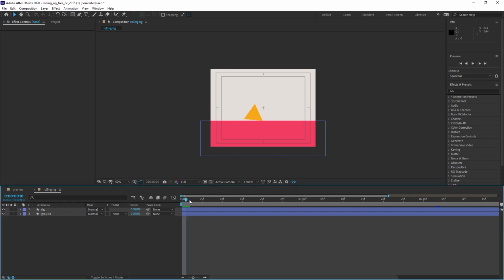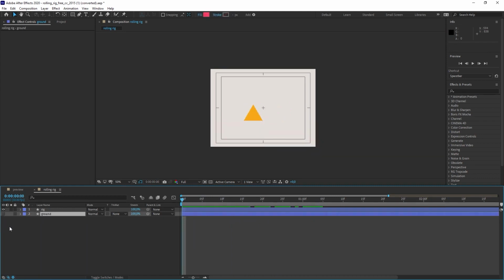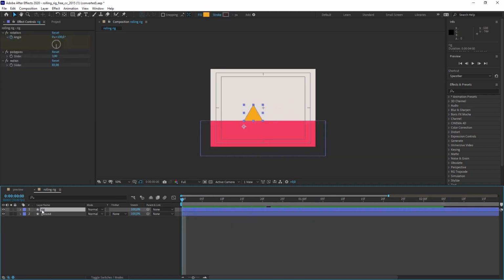When I move the timeline forward here, you will see that the triangle here is already moving. Now, let's see how we can edit these settings. Let's check the layers in the scene first. There is a layer called ground. It refers to the ground. This will work even without it, but it looks more realistic with the ground. That's what we call a rig.